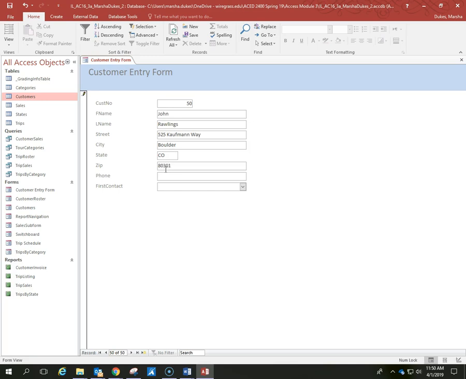Phone number. And the first contact is friend. And there is a drop-down list here that you can choose that option. Okay. So once you have entered the new record, notice auto numbering made 50 the record number.